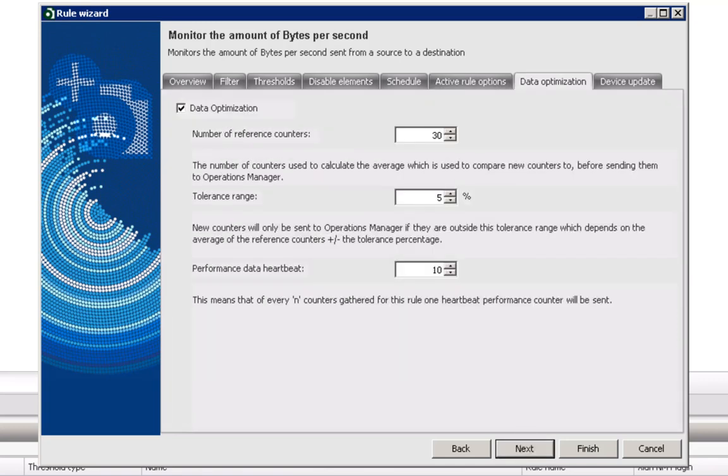The Data Optimization tab contains the settings you can use to reduce the amount of data sent to Operations Manager. It's based on an algorithm that identifies a counter that hasn't changed its value for a determined customizable lapse of time. So Xian won't send this counter repeatedly until the value changes. Instead of sending it every time, it will use the value under Performance Data Heartbeat to send data once every that value.